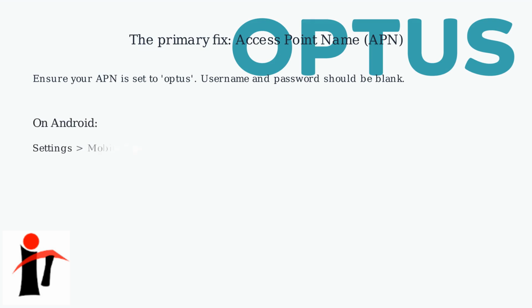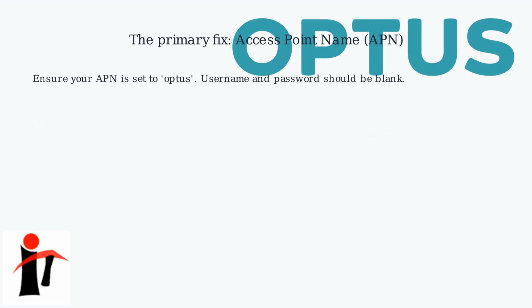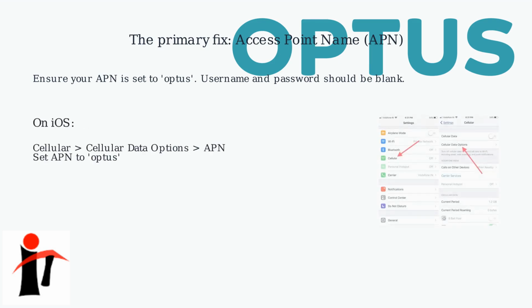To check this on Android, navigate to Settings, then Mobile Data Options, and APN. Enter Optus as the APN. On iOS, go to Cellular, then Cellular Data Options and APN.